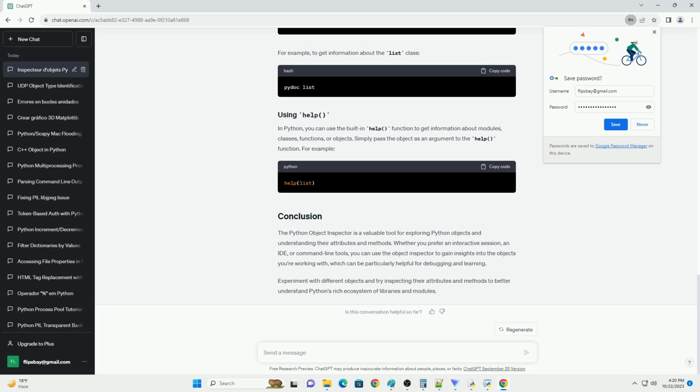The Python Object Inspector is a valuable tool for exploring Python objects and understanding their attributes and methods. Whether you prefer an interactive session, an IDE, or command line tools, you can use the Object Inspector to gain insights into the objects you're working with, which can be particularly helpful for debugging and learning. Experiment with different objects and try inspecting their attributes and methods to better understand Python's rich ecosystem of libraries and modules.